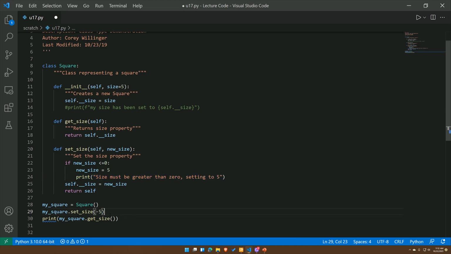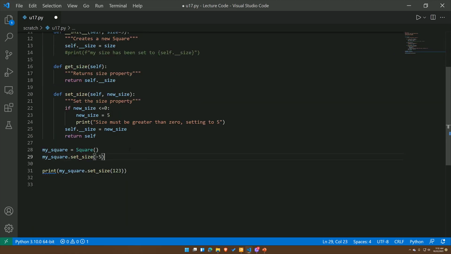But then we can also call print, and we can call mysquare.getSize. Let's change this to set, and we're going to change it back to 123, right? So now what's going to happen is we're going to create our square, and we're going to set the size to -5, which is going to come into here, and it's going to print this out because it can't have a negative number.